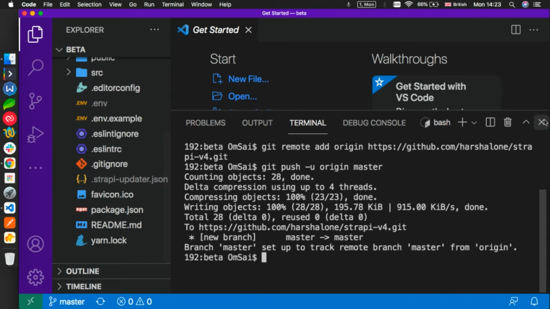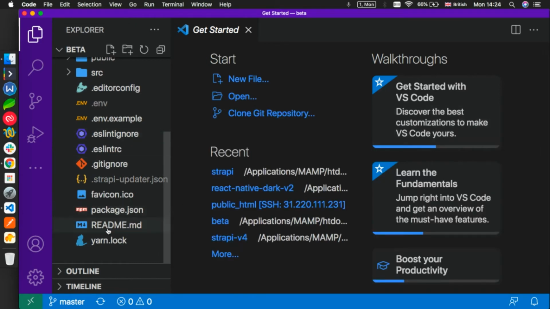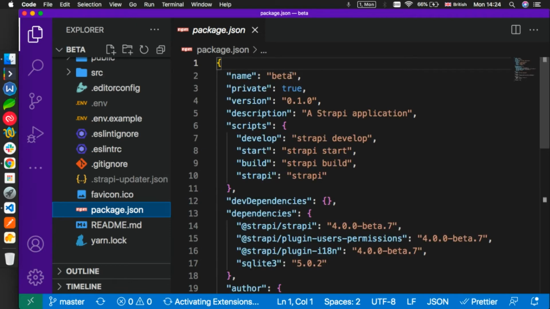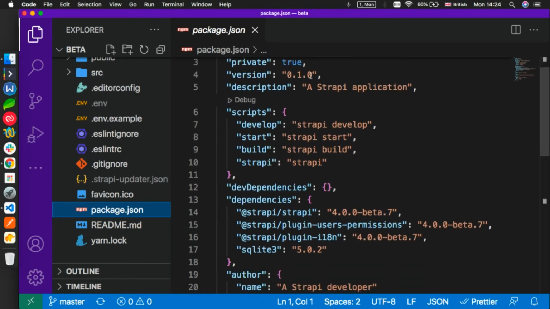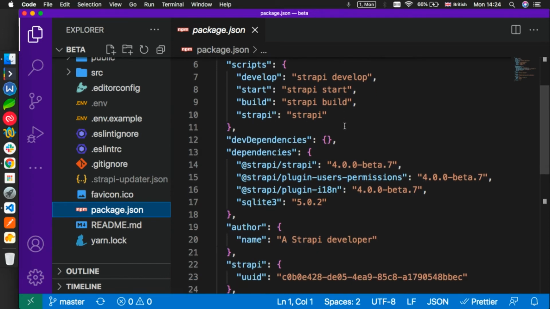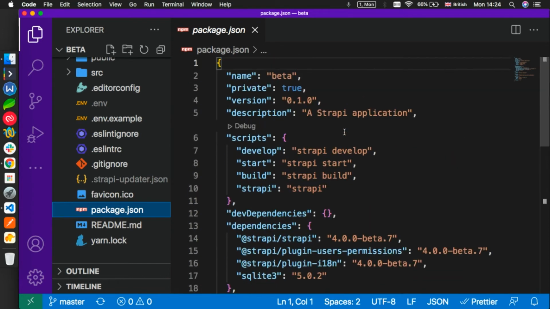So open your package.json and you will see that you have the name of your package, Strapi application. You have all these scripts written here, etc. Okay, so all default. You haven't done anything extra to create it, right?